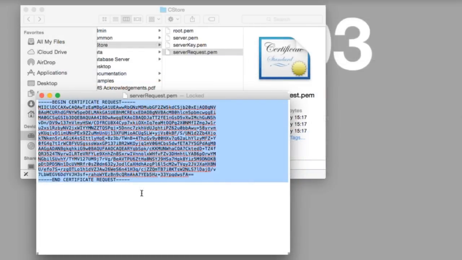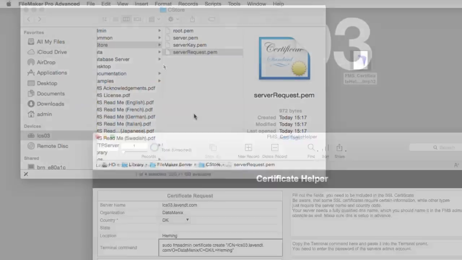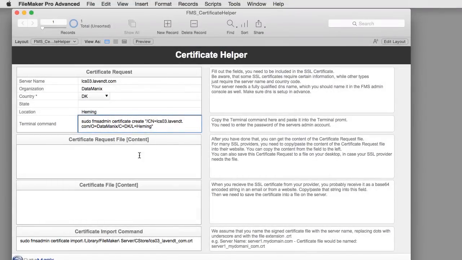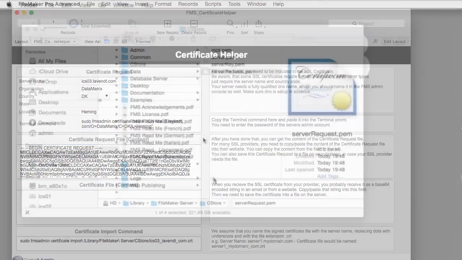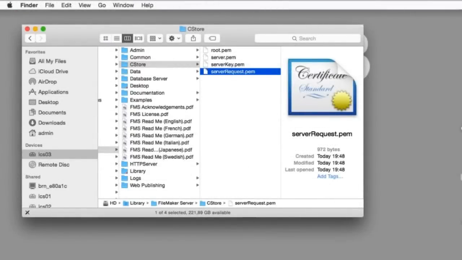Yeah. So this is the content of the certificate, and back in the helper tool, it is possible to paste in this content if you should need it later on. So now I sent this certificate, and I will get a signed certificate back from the authority. Then we just pause here for a second.